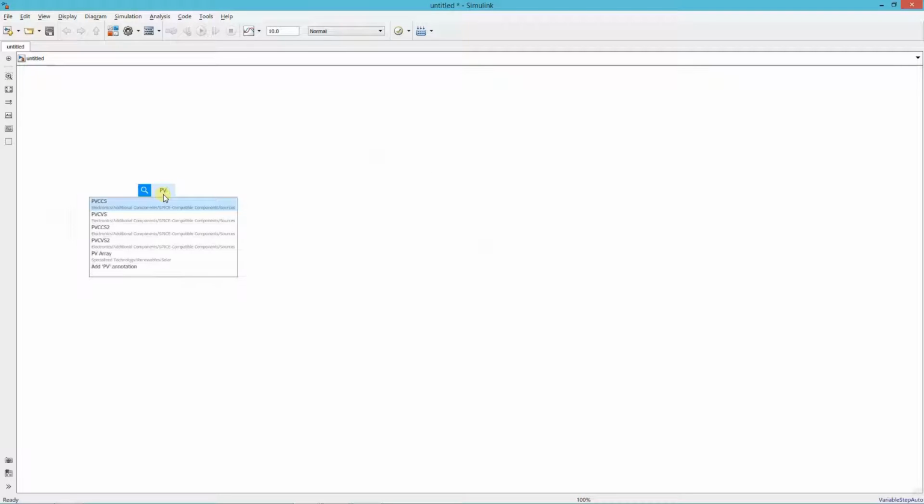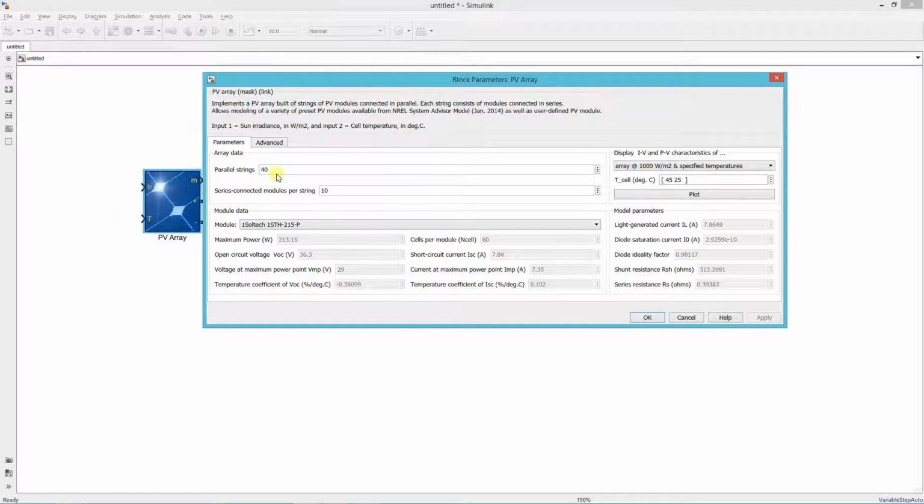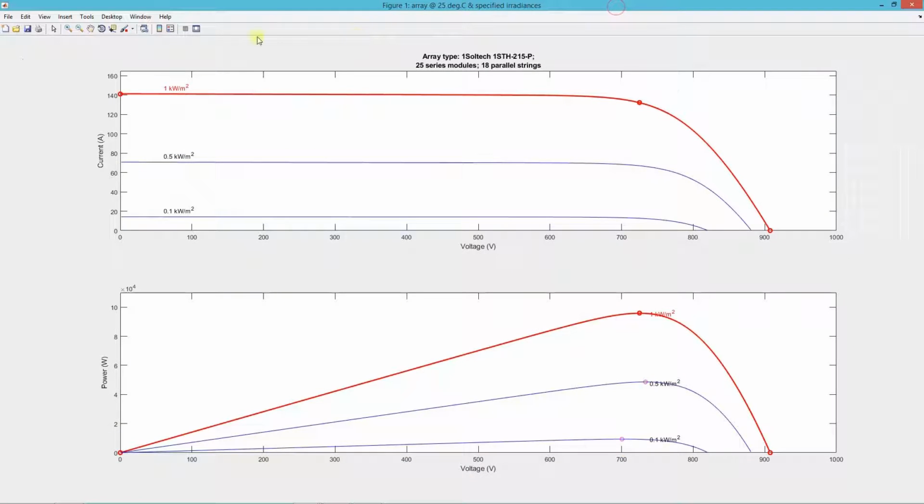First we add the solar PV array. Set the number of series and parallel strings. Now let's plot the VI curve of the array. This is the MPP voltage and maximum power for 1000 irradiation. This is the same values for 500 irradiation. And this is for 100 irradiation. This is the open circuit voltage. And this will be the MPPT operating range.